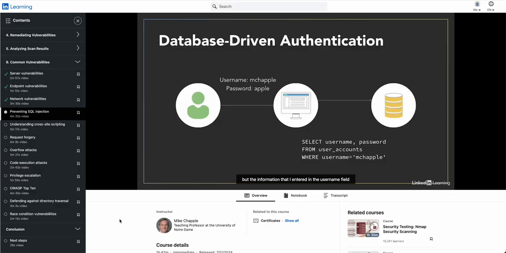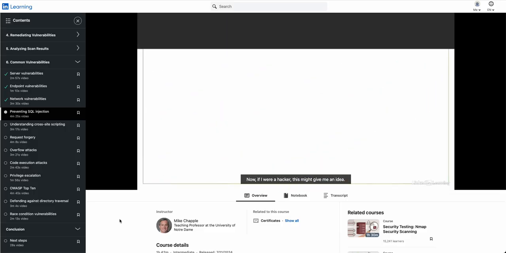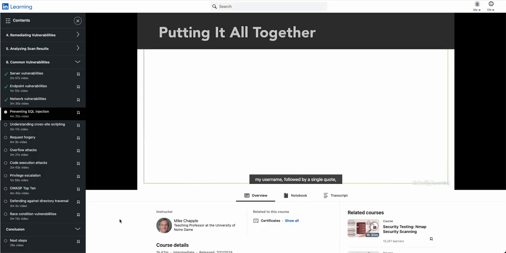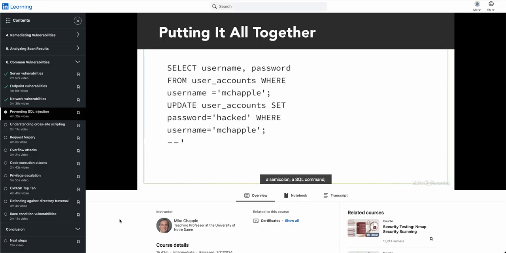It's our template from before, but the information that I entered in the username field of the web application now appears in the where clause of the database query. Now, if I were a hacker, this might give me an idea. What if I tried to alter this query by entering some strange information in the username field? Suppose that instead of entering mchapel in that field, I enter some strange text. My username, followed by a single quote, a semicolon, a SQL command, and then a semicolon and 2 dashes.